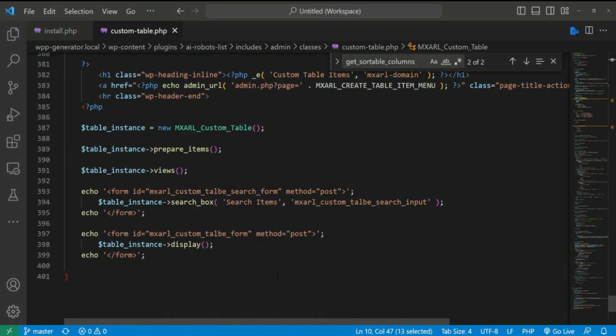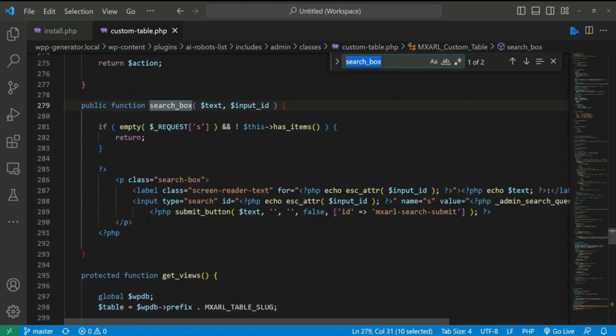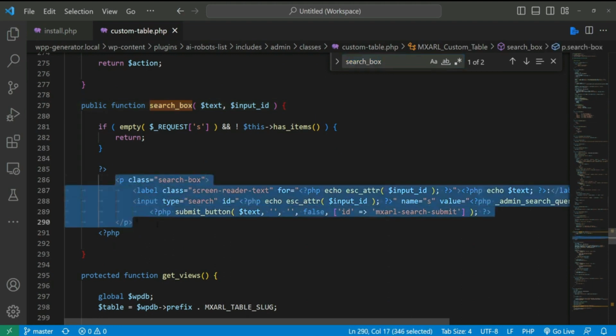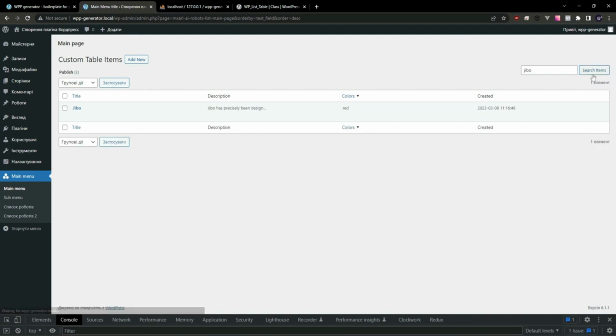Now, let's talk about search. Search is implemented using the search box. The search box function generates a form that helps us to find a data. Let's try to find a Jibo robot. Works well.